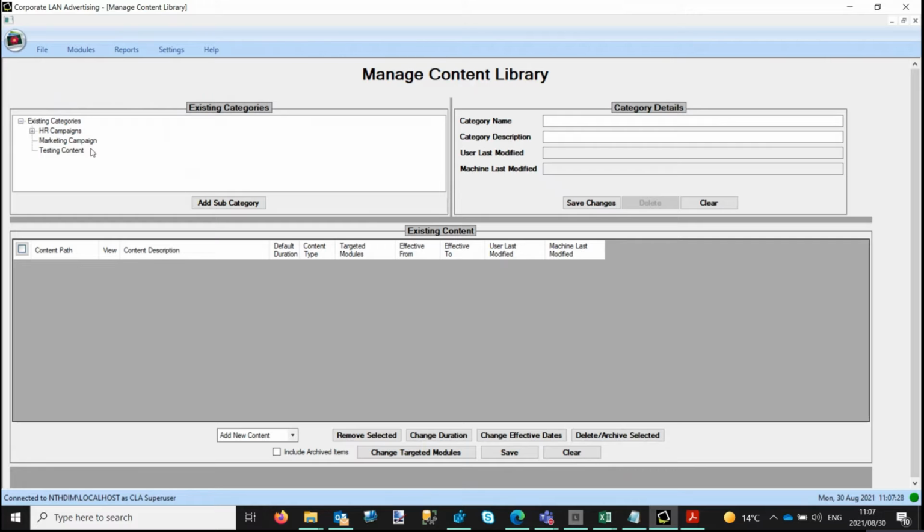To add content to an existing category, you click onto the category name that you're wanting to add the content to. The bottom grid of the screen is where you are going to see any content that has been loaded into that category already. At this point, because we have just created this category, there is none.